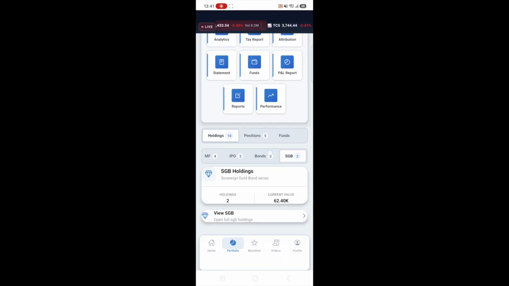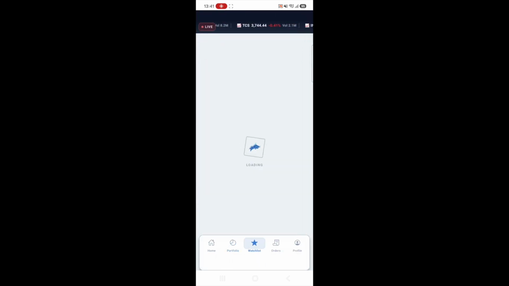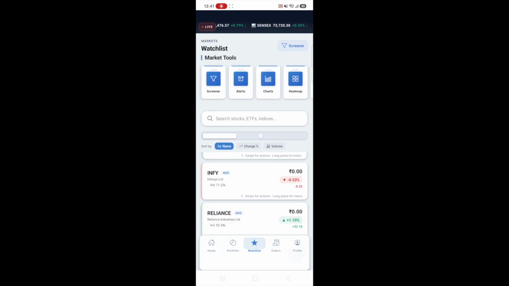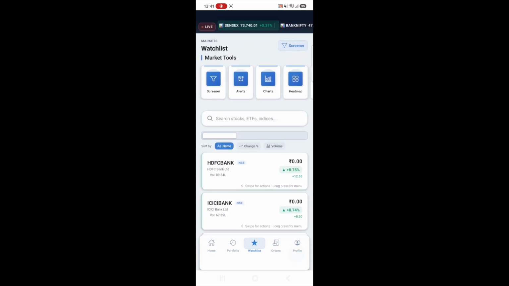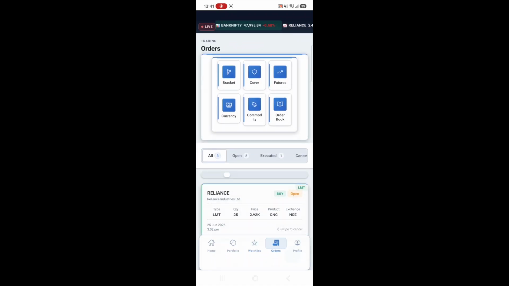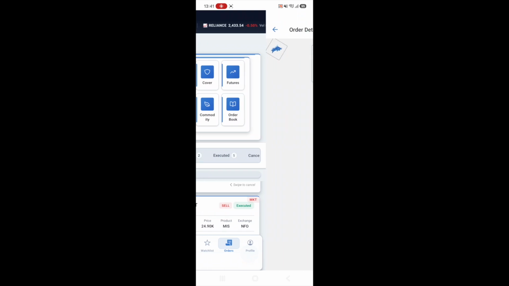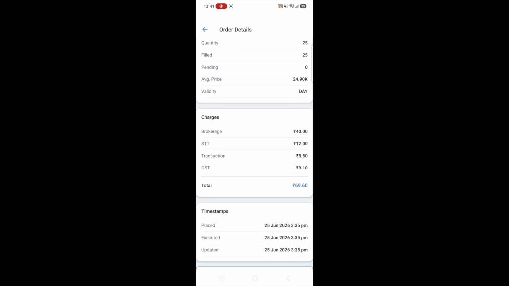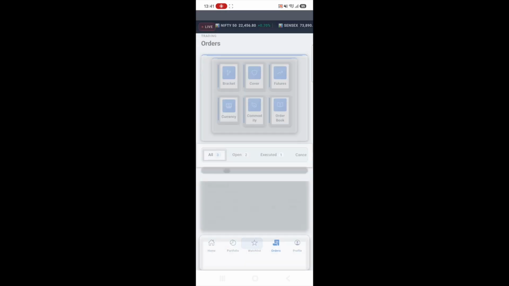Now moving further, you have your watch list, where you can set up your watch list entirely for anything you want with proper alerts and heat maps and everything. Your orders, your open orders, your closed orders, your executed orders, and you can look into the details of what had happened with complete details around it.